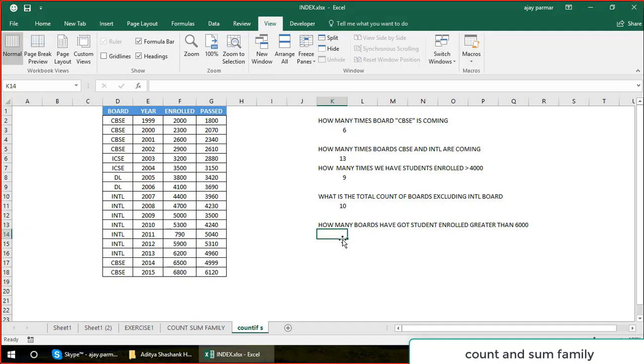So it doesn't matter whether it is a board or it is a number, you want to target the enrolled header, because both outputs will come the same. So whether I say how many times we have student enrolled greater than 4,000 or how many boards have got student enrolled greater than 6,000, if you look at it from the enrolled perspective, then obviously you just go and say COUNTIF, and you say again this is the enrolled, and greater than 6,000, right? We get the answer as 3.